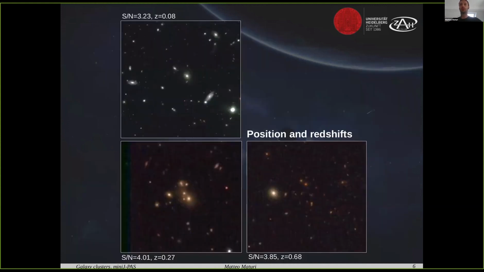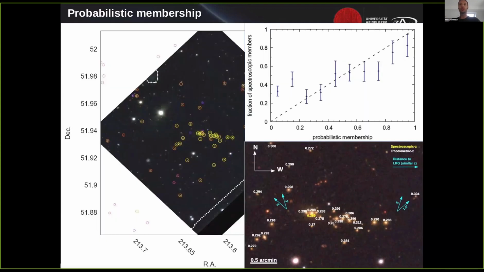Here are a few examples of clusters that have been detected in mini Jpas. You can see a very nearby one, redshift 0.08, in the top panel. Then an intermediate cluster, redshift 0.27, and then one which is rather far away, at redshift 0.68. This gives you a glimpse of which kinds of clusters and structures we are going to detect in our data.